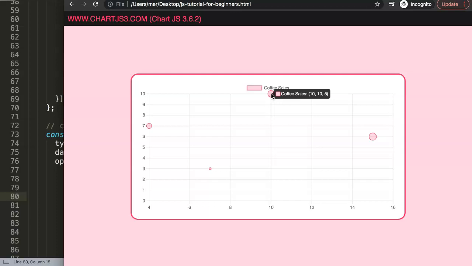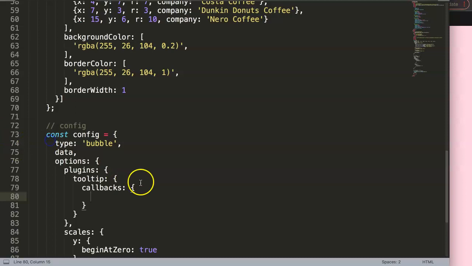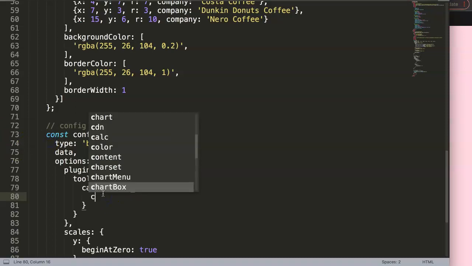So I don't know how much value it is to show these values here in the radius. That might be. It could be. Maybe it's something else. It's up to you, of course, to consider what would be the best to show. So what I want to do here is just to show here the coffee brand or the company brand. So what I'm going to say here, label.